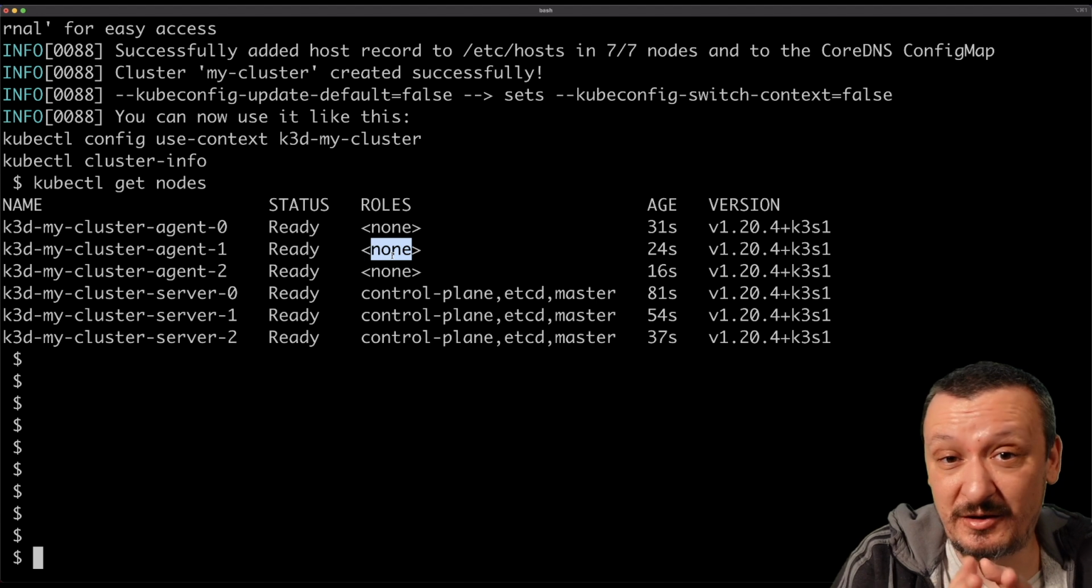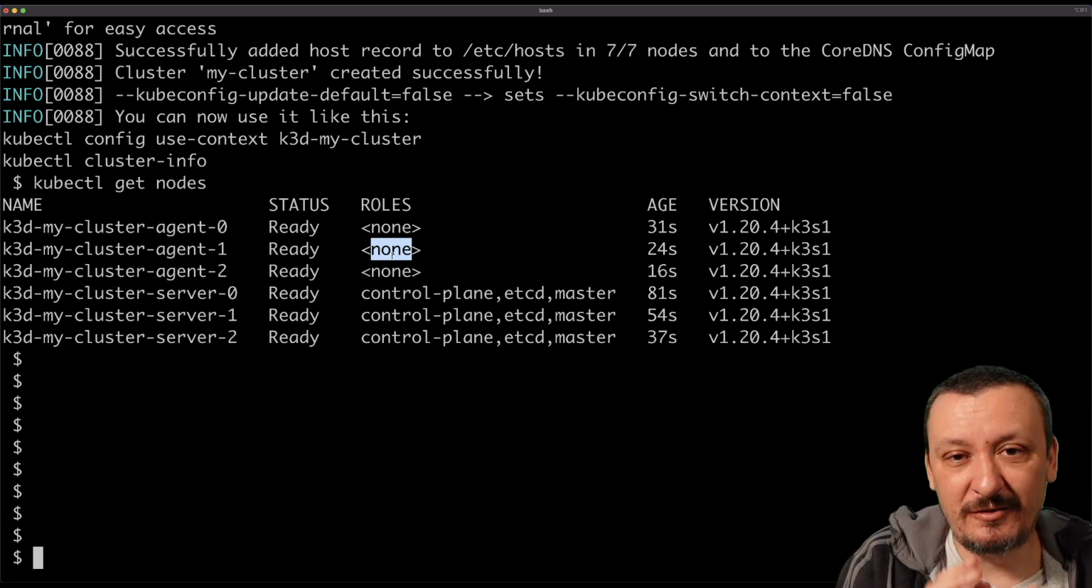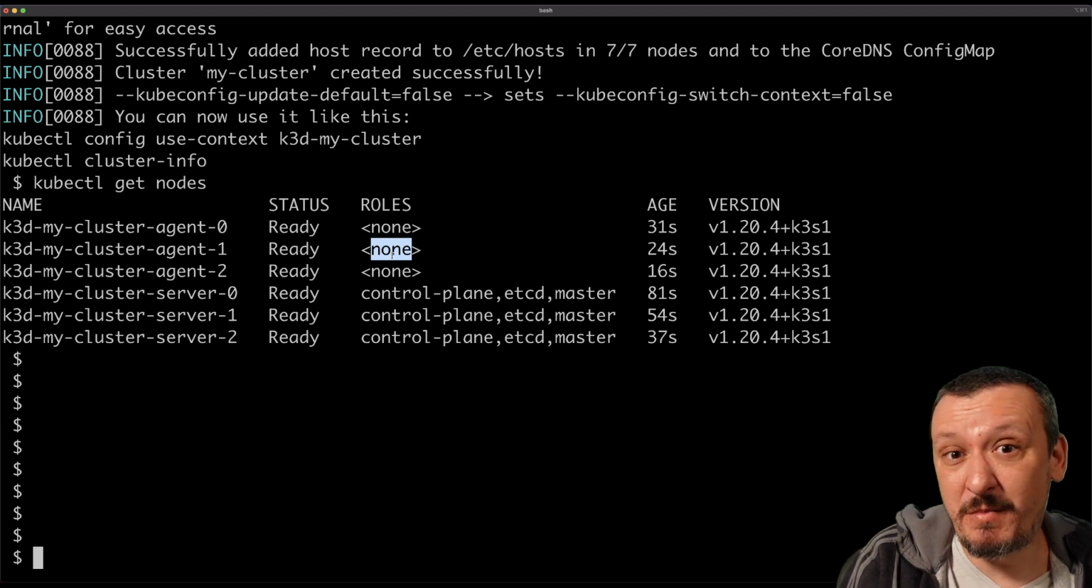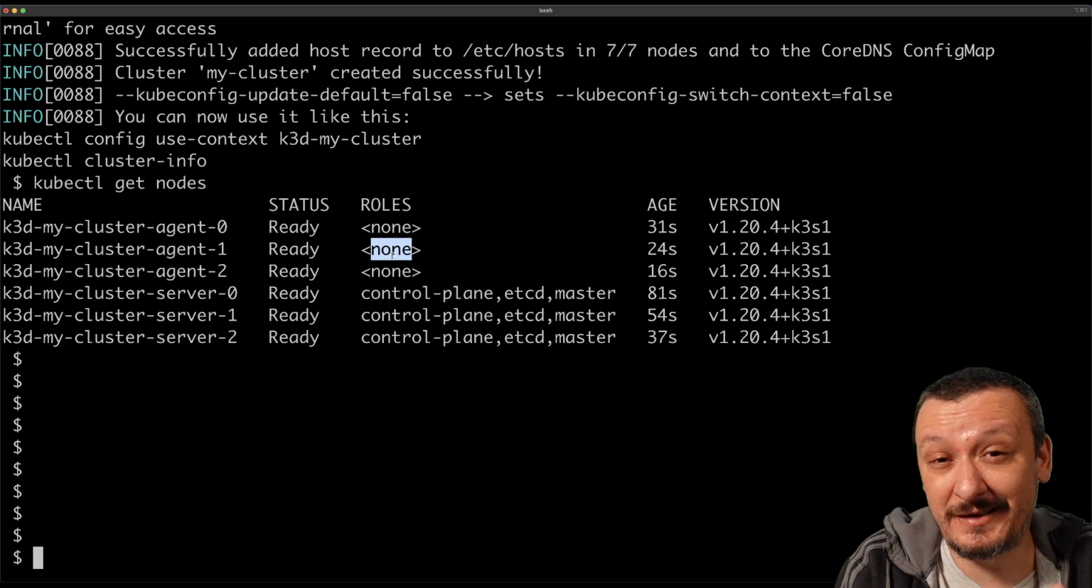Now, to be honest, that's not specific to K3d. You can do the same thing with kind. You can do the same thing with Minikube. But still, it's awesome. And K3d didn't have it until a few months ago, so that's why I didn't use it until recently.